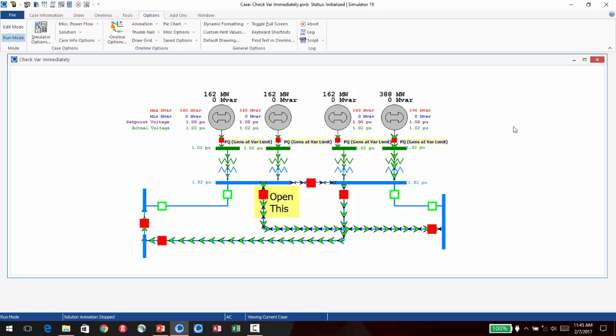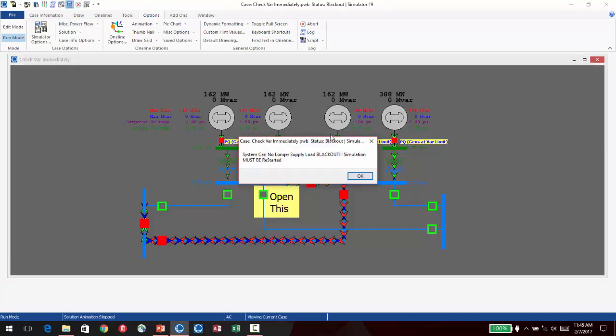Okay. Note that the set point voltages are all 1. So our set point voltages are all 1 per unit for these 4 generators. The terminal voltages are all 1.02 per unit. And all generators are stuck at their minimum megavars. They're all at 0. Okay, so that's where we're starting at with this example. So if we take the branch labeled open this out of service and hit single solution, we get an unsolved power flow.